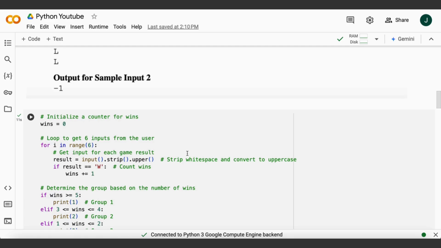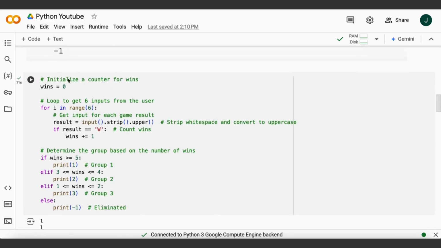So first, let's initialize a counter for wins. How many wins, right? So we initialize this variable to 0. And then we just do a for loop. In the for loop, we are going to read the inputs and of course change the inputs to uppercase, just in case somebody inputs lowercase, as in my test scenario below. It will change to uppercase so that we can compare the result and count the result, okay?